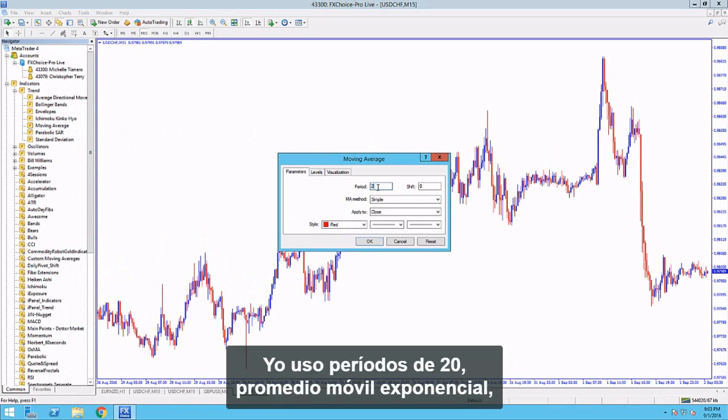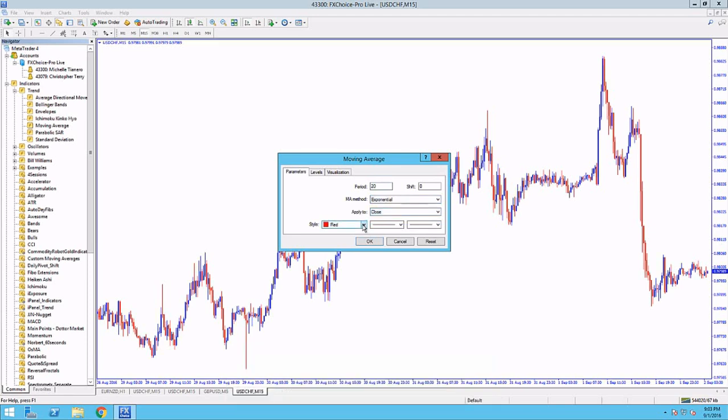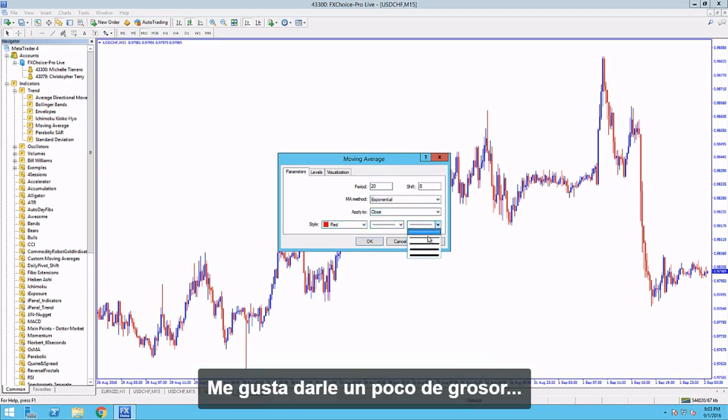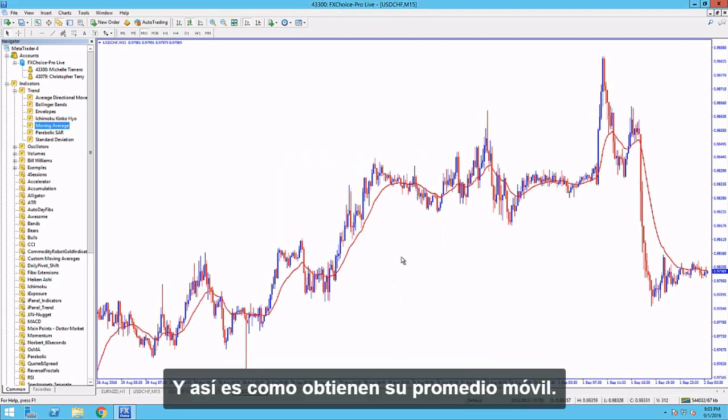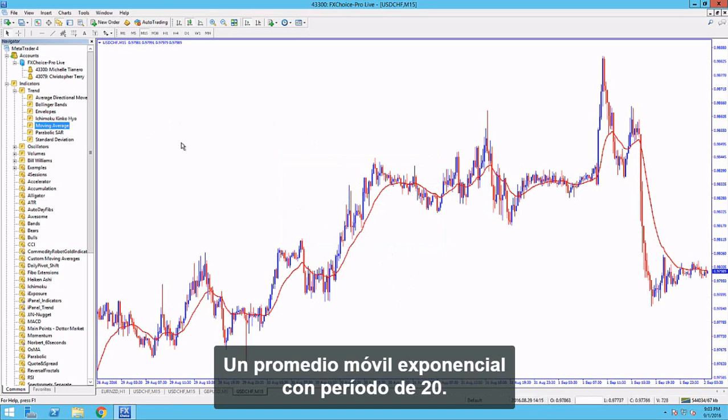I use a 20 period exponential moving average, and you can use red. I like to give it a little bit of thickness like that. And that's how you get your moving average, a 20 period exponential moving average.